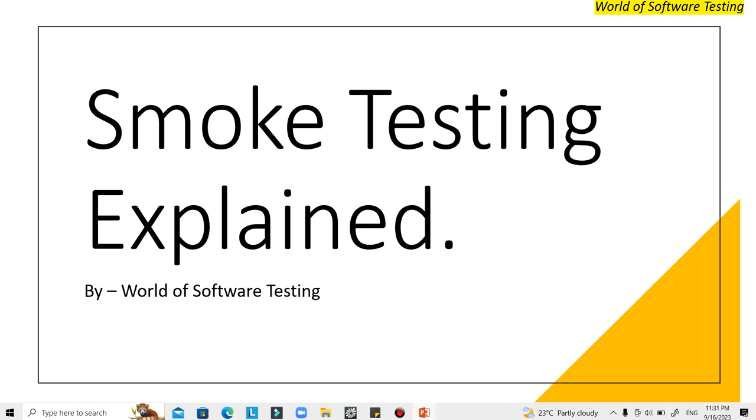So in our previous lecture we have discussed the difference between functional and non-functional testing. In this lecture we are going to discuss smoke testing. This is the most important interview question and is always asked in interviews. So definitely you must be prepared with such questions on smoke testing and sanity testing before going for the interviews. So let's start with smoke testing.